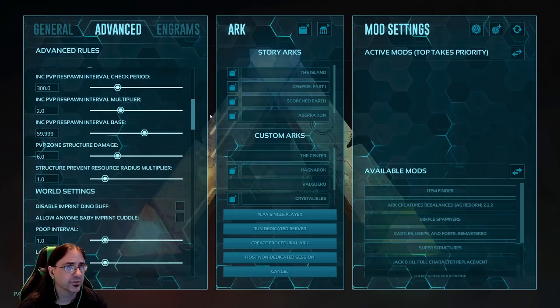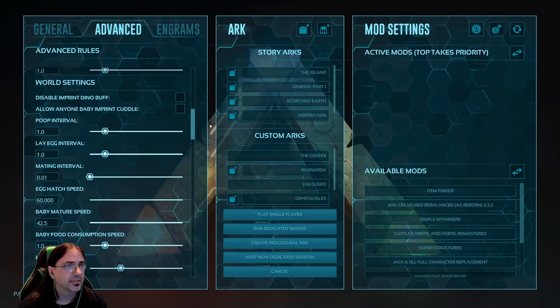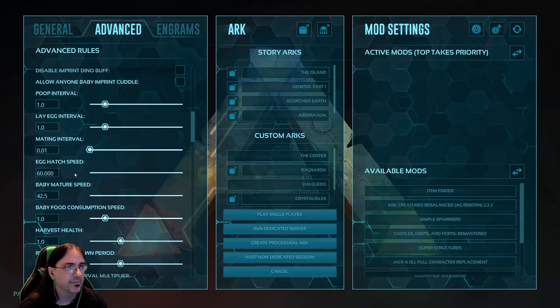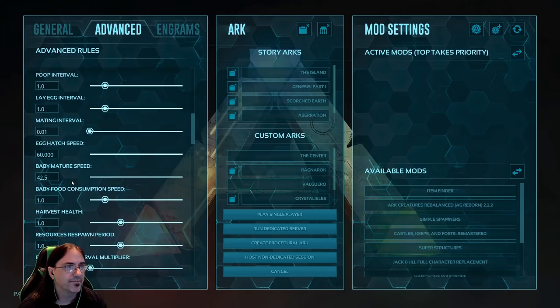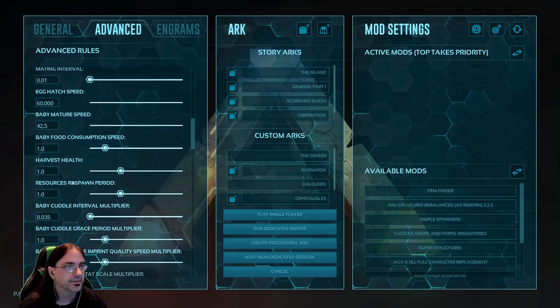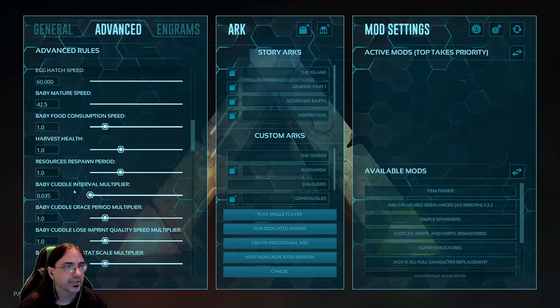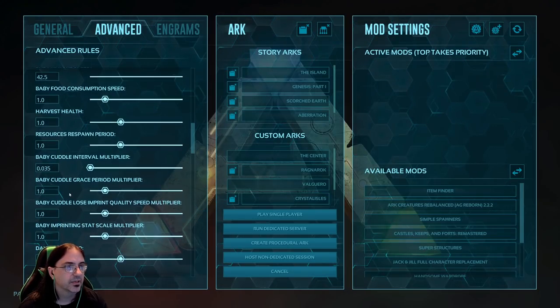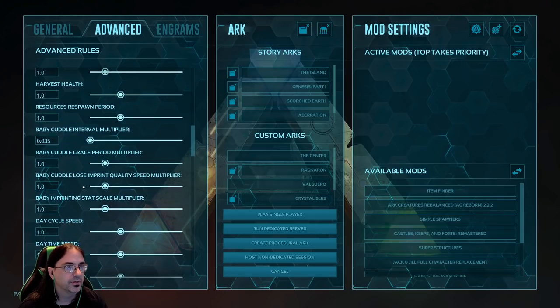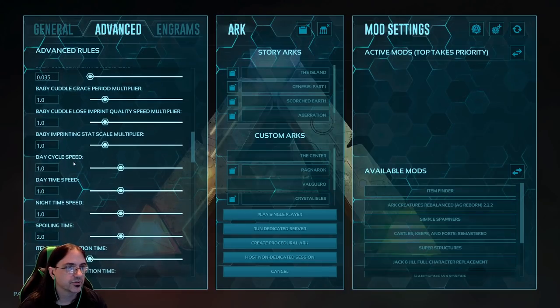All right, the PBE zone structure, that stuff doesn't matter. All right, so the mating interval in Soloing the Ark is 0.1. Mating speed is 42.5. Baby cuddle interval multiplier is 0.35. Cuddle grace period, 1.0. All stat scale multipliers are default.